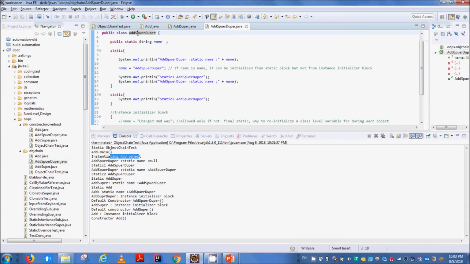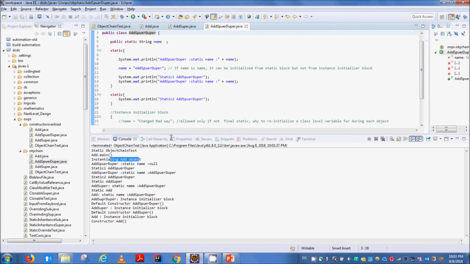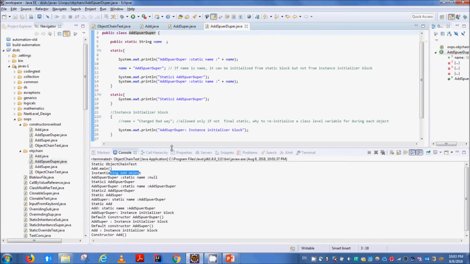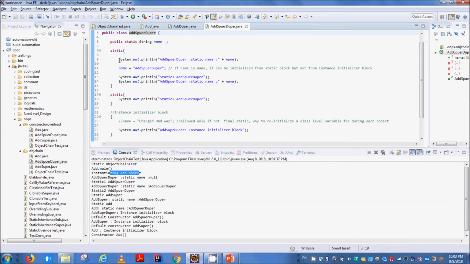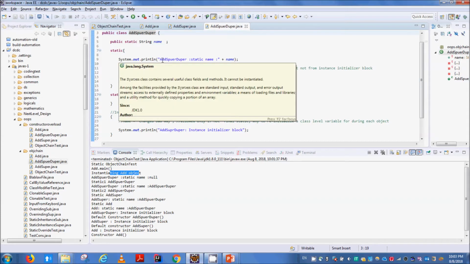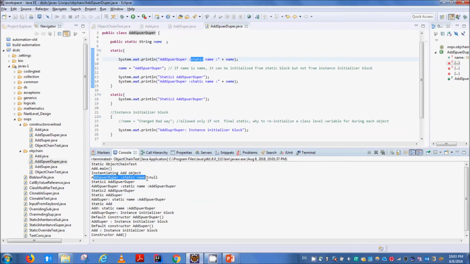Then when this class is loading, as we know, whenever a class gets loaded, the static block of that class gets executed. So whatever we have done in the static block of the topmost class will be executed. What we have done is a print out of super duper static name. So that will be called add super duper static name.